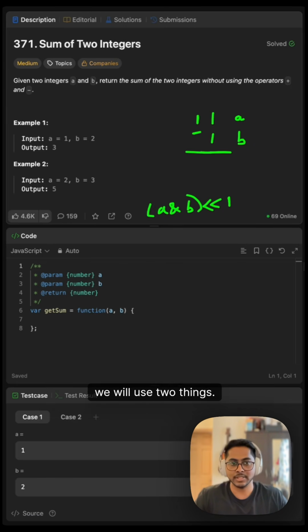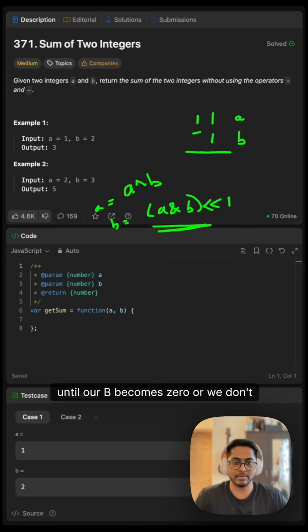So we will use two things. One is our XOR operator, which is represented by this. This could be assigned to, let's just say, A, and then this could be assigned to our B value. And this will run in a loop until our B becomes 0 or we don't have a carry element. So that way we can solve this.